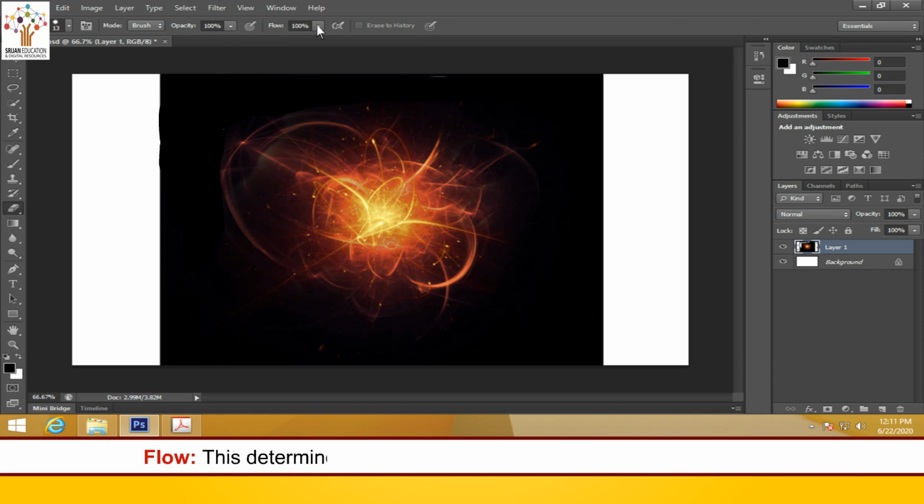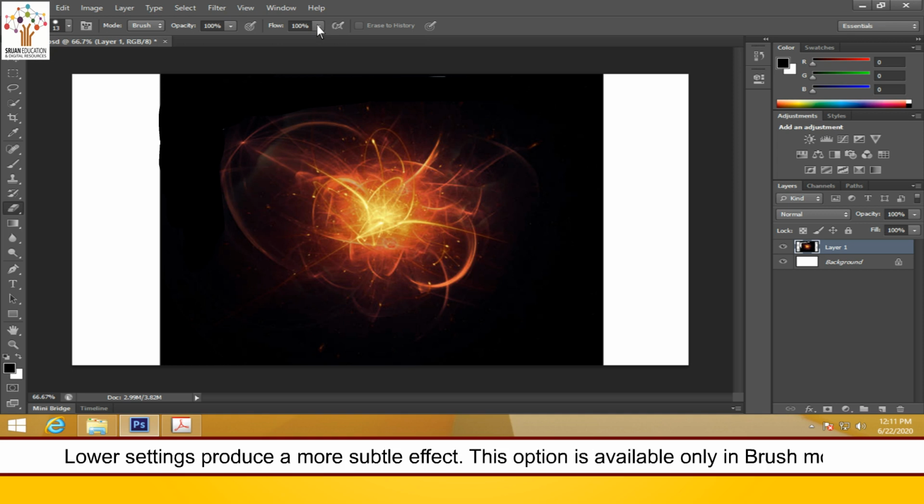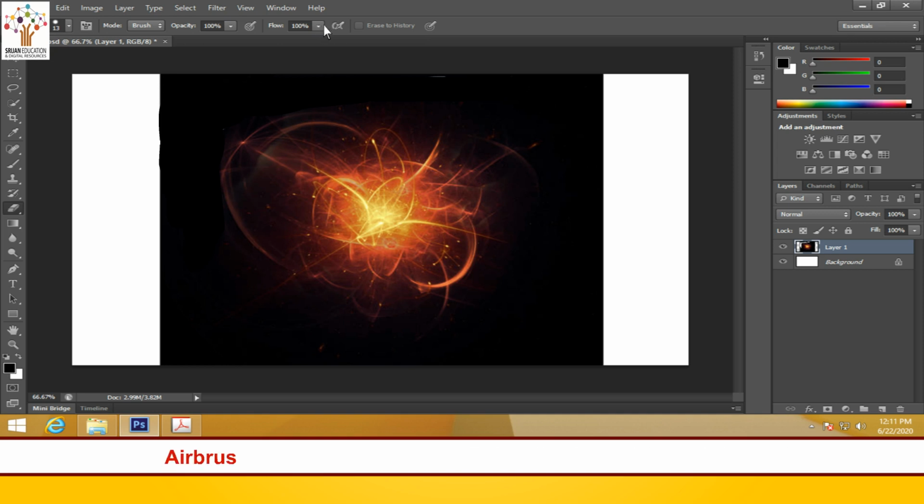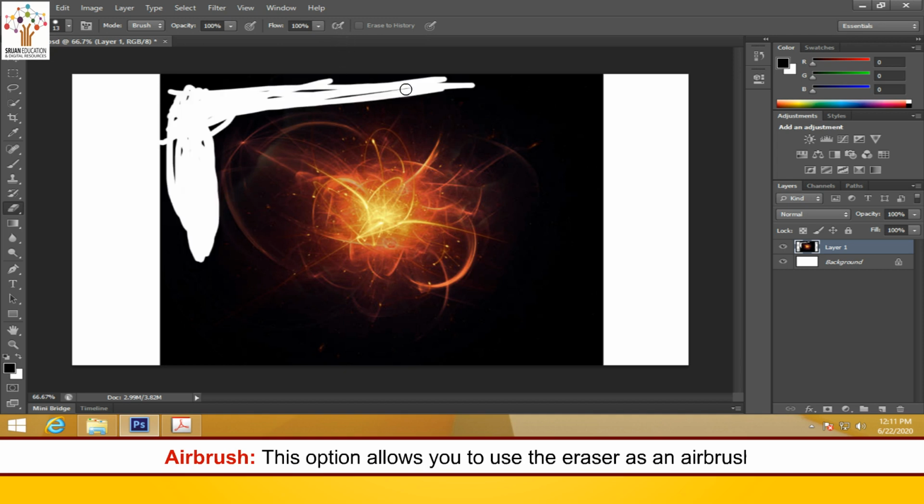Flow. This determines how quickly the eraser is applied by the brush. Lower settings produce a more subtle effect. This option is available only in brush mode. Airbrush. This option allows you to use the eraser as an airbrush. It is also available only in brush mode.